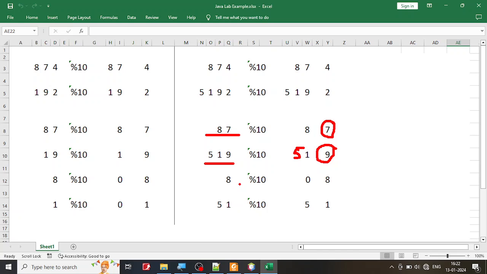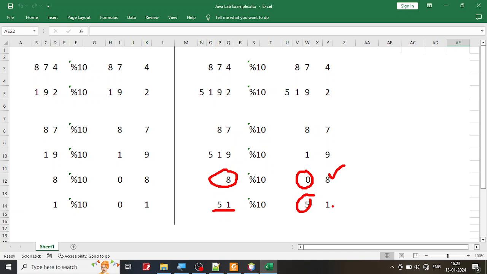Okay, now take the quotient of the first number, that is 8, and the quotient of the second number, 52. Now if you start dividing it, what you notice is that 10 cannot divide 8. So the quotient is 0 and the remainder is 8. But in this case, 51 is the quotient. So 10 will divide 5 times. 1 will be the remainder.